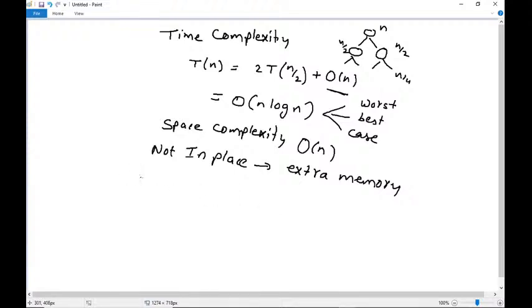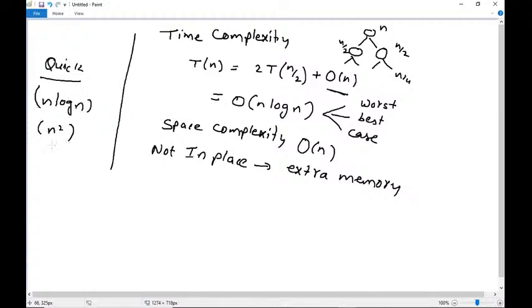Okay, and now there are two things. One algorithm is quick sort that we saw yesterday. In quick sort, the best case complexity is n log n, and the worst case is n square. You know that. Now, when can we use which one, and which is better, merge sort or quick sort? There are different applications.